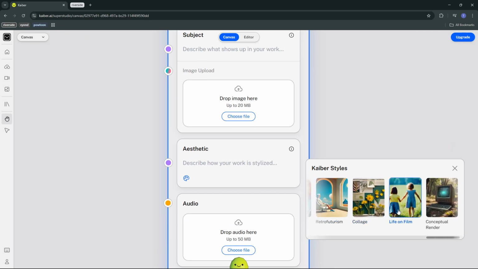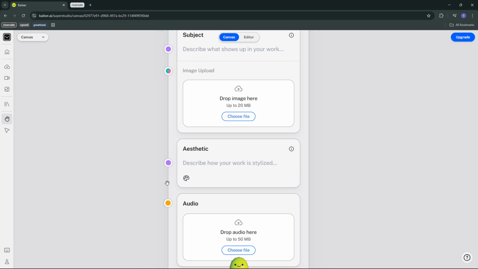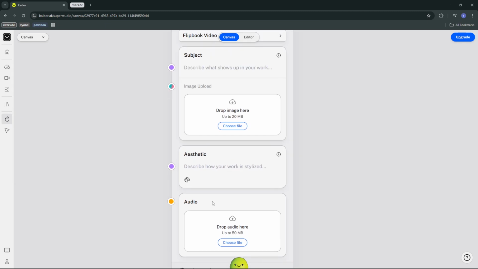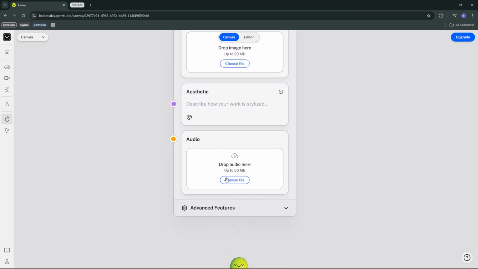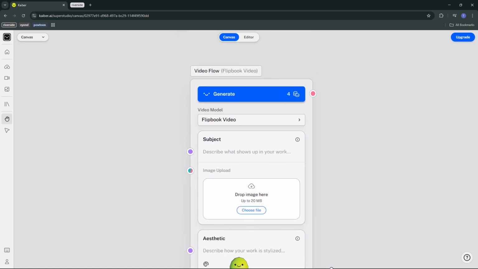Add audio to set the rhythm. The soundtrack will drive the energy of your flipbook, whether that's playful, dramatic, or calm. Pick music or sound that matches your subject's pace and mood, and make sure you have the right to use it. If your audio has distinct beats or sections, your motion will often feel more cohesive when the visuals align with those moments. When everything looks right, hit generate.